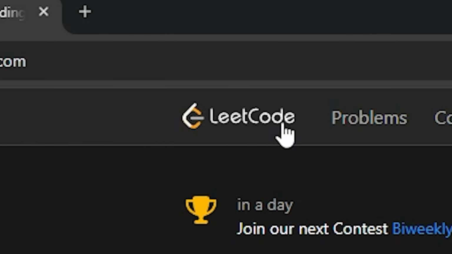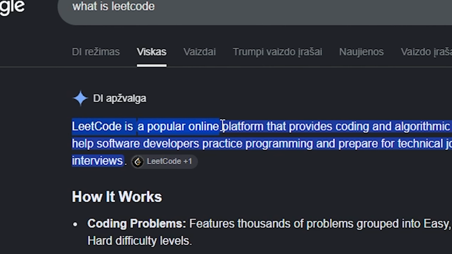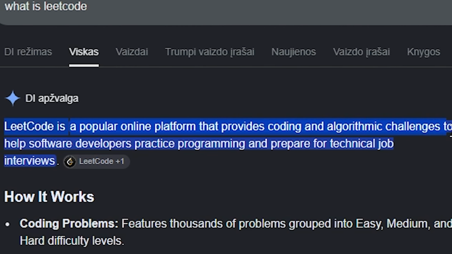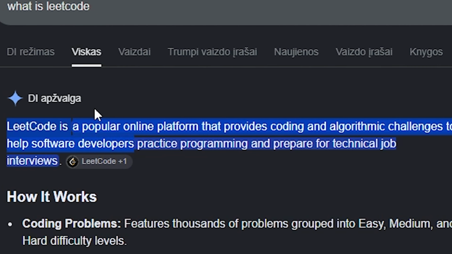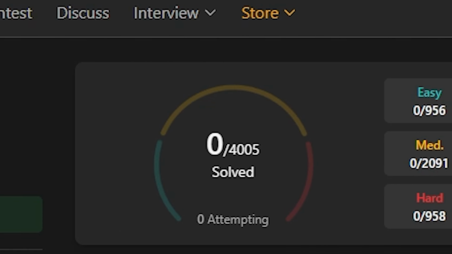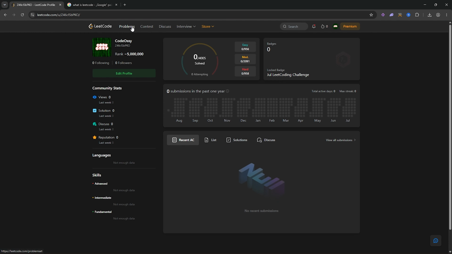This is LeetCode. LeetCode is a popular online platform that provides coding and algorithmic challenges to help software developers, aka wannabe developers, practice programming and prepare for technical job interviews. And here's my profile. And as you can see, I have never solved a LeetCode problem before. So this is going to be interesting.